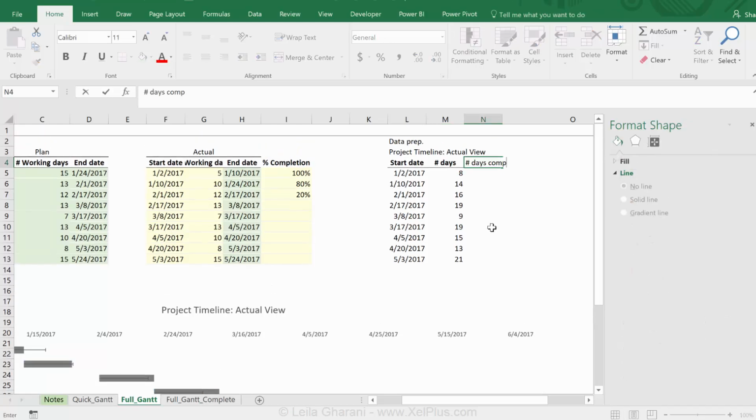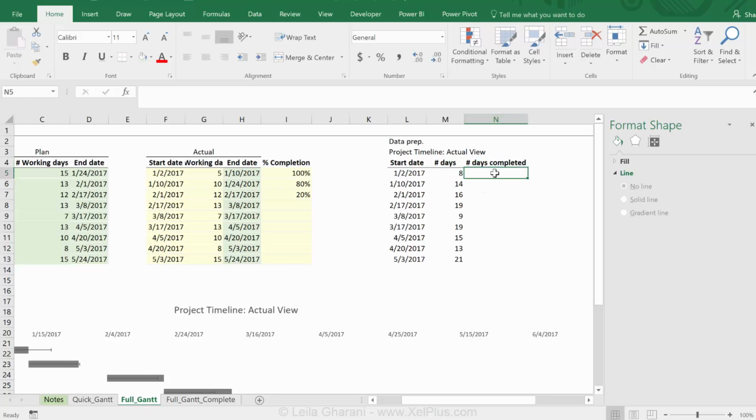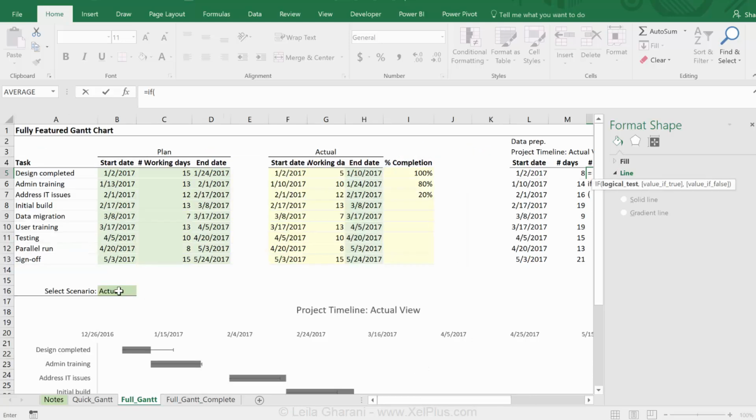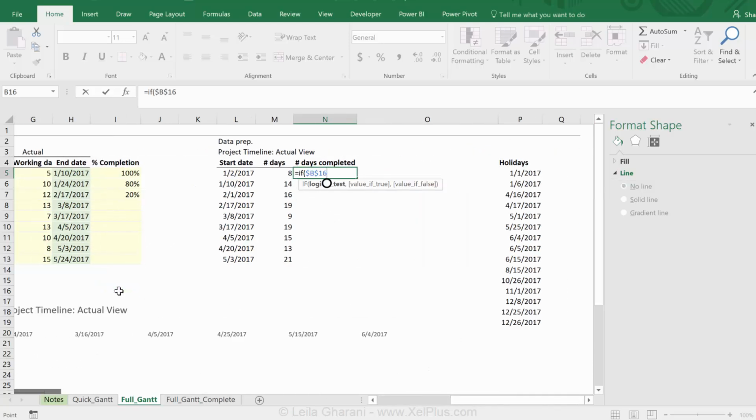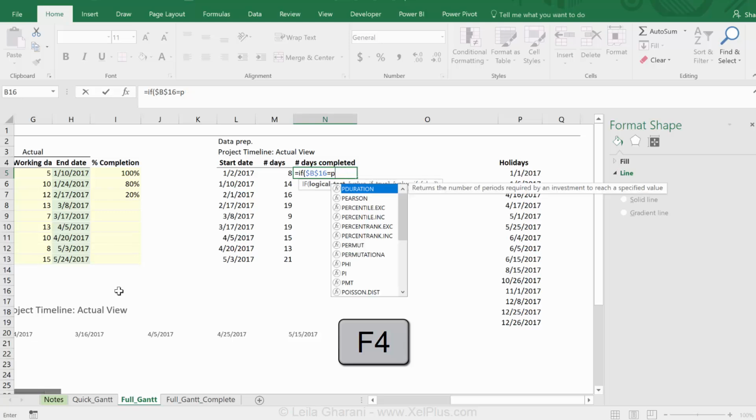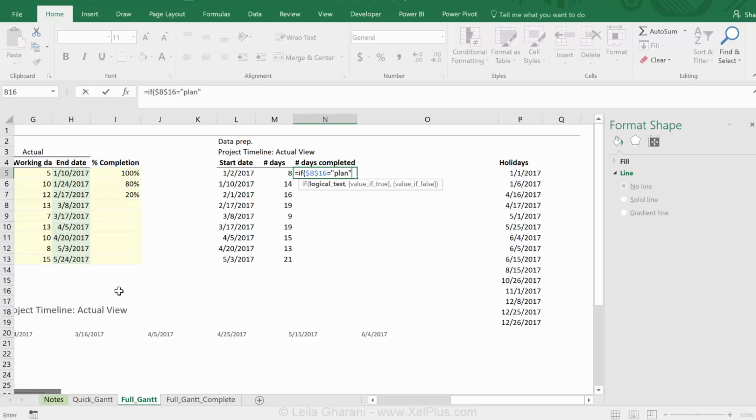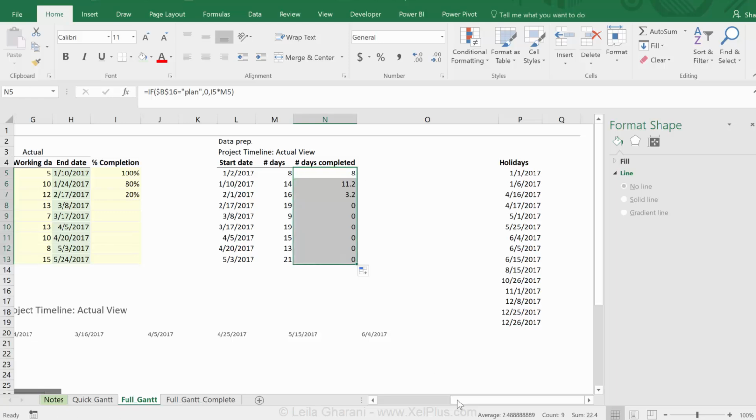That's going to be number of days completed. And because I only want to show this for the actual series, I need an if. Let's fix it. Equals, I need the quotation marks, equals plan. Then it should be 0. Otherwise, it should be this percentage multiplied by this number. Okay, so that looks good.